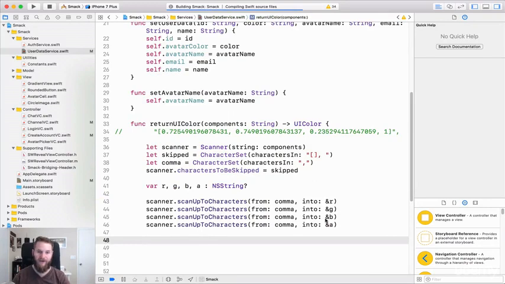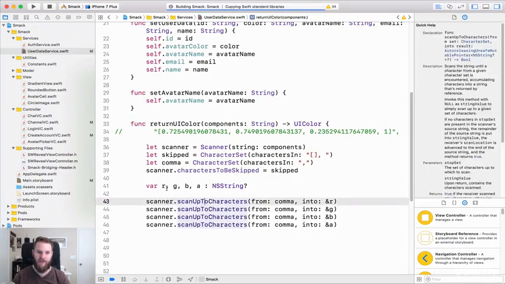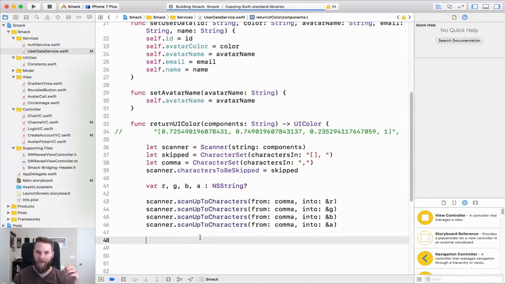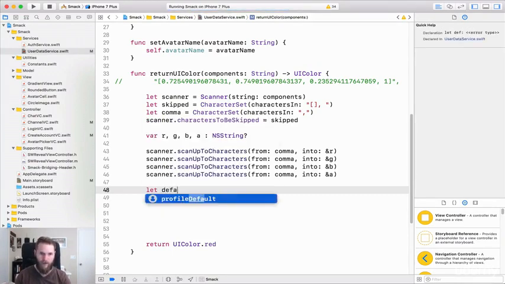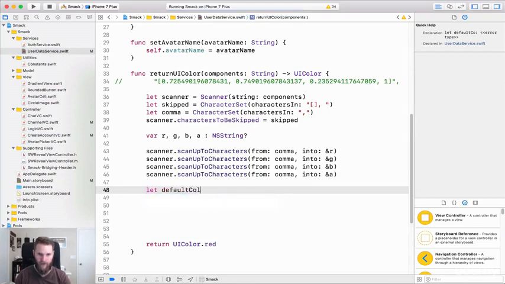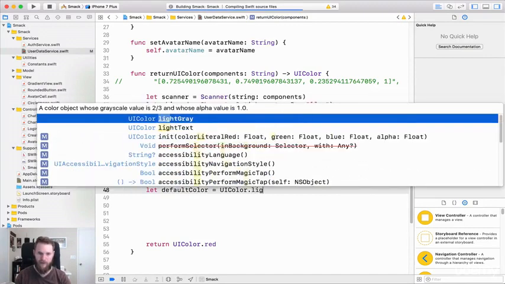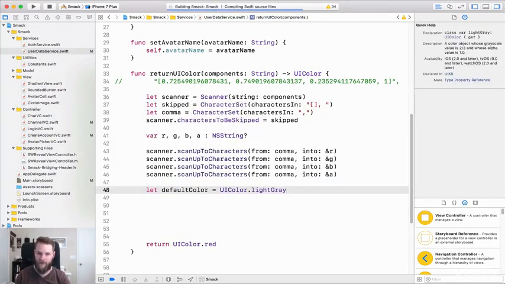Whew, okay, so now we have string variables saved inside of these, but they're optional, so we need to unwrap them. However, if the unwrap fails, we need to still be able to return a UI color, because this function requires that we return a UI color. So we're going to have a default color. I'm going to say let default color equal UI color dot light gray. That's just going to be our default color in case we fail.